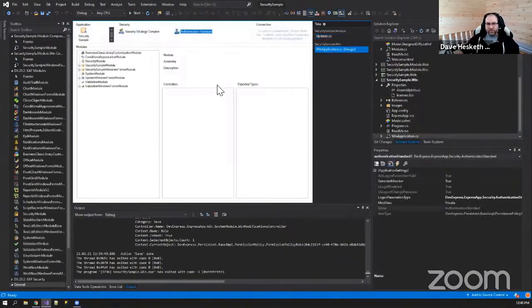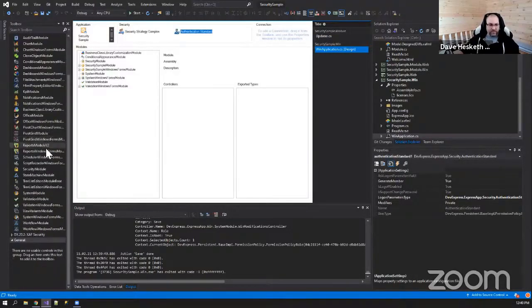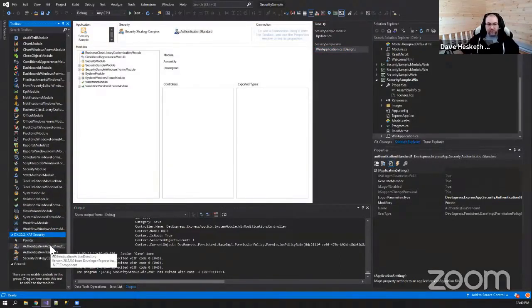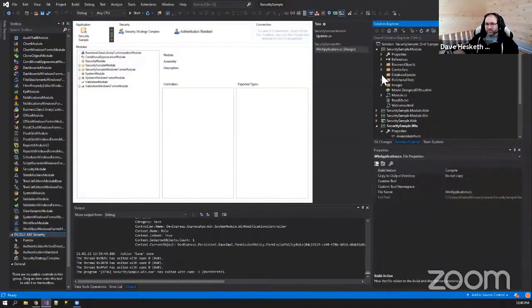So when I look at my Win application here, again, we use a security strategy complex with the authentication standard. There are other authentication types. Down over here, we have the authentication Active Directory. This is particularly useful in a Windows scenario where it basically takes the logged in username and applies that as the user. And you have the options to automatically create that user or have it predefined. You can also create your own authentication strategies as well. So if you want to do your OAuth or something completely custom, you can create your own, and then you're just dragging it onto here or defining it here.